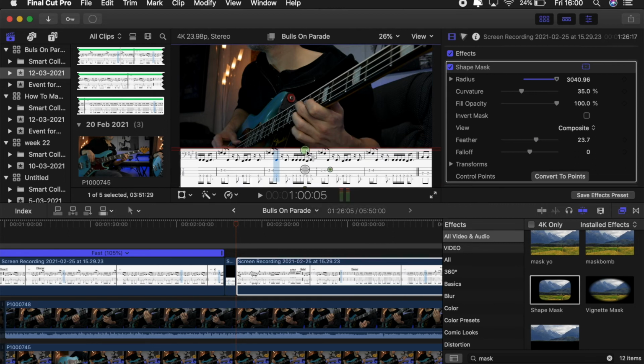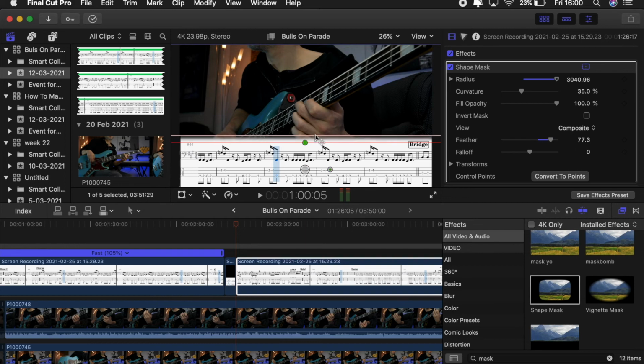Another tip is to add a shape mask. This just gives it an extra bit of aesthetic goodness.